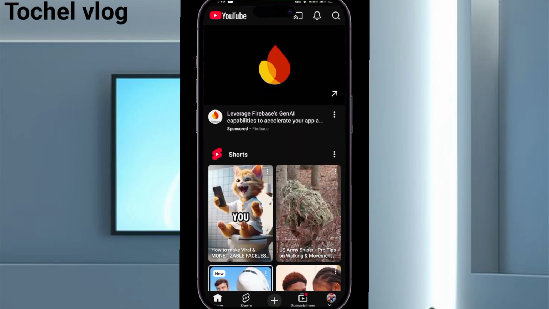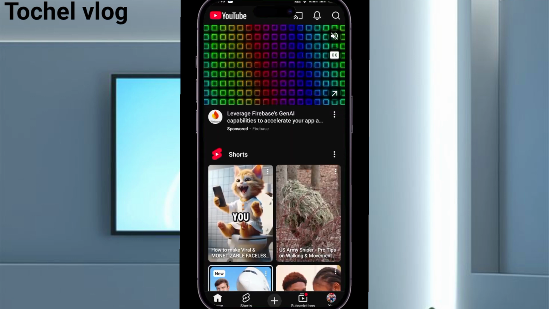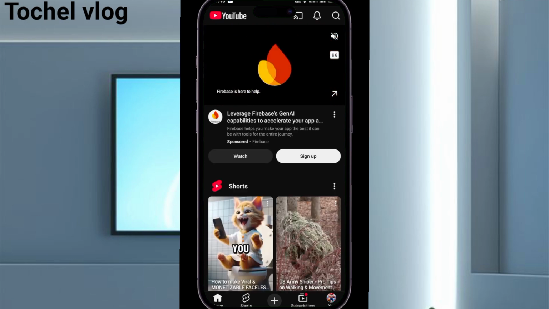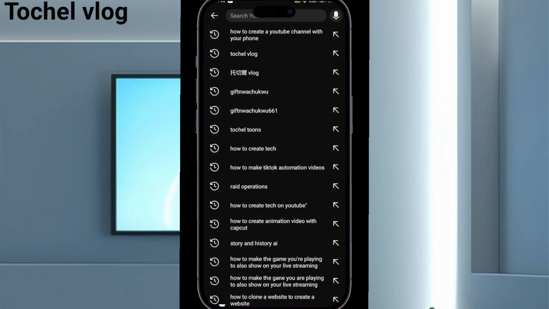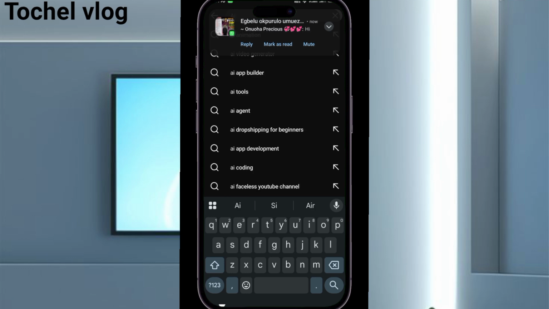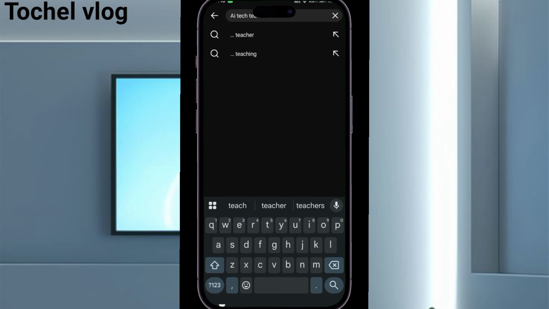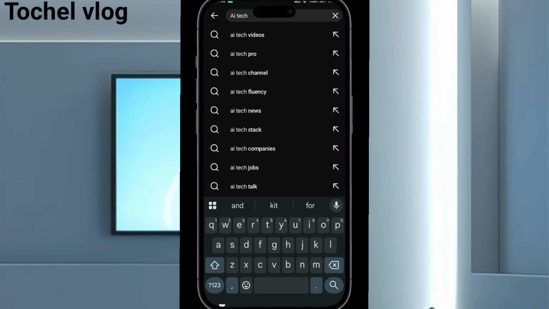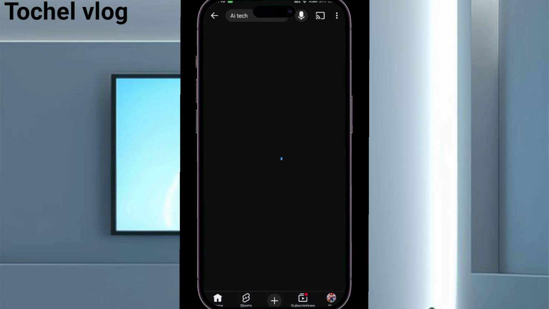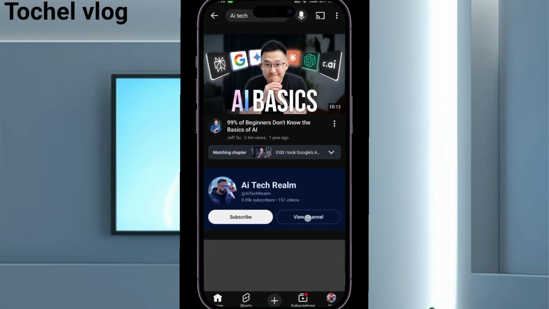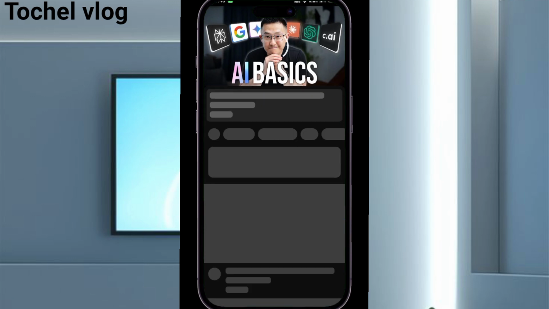Then you search for the niche you want to use, maybe AI teaching or all this tech. Maybe let's search AI tech. Okay, like this guy now. This guy is talking about things concerning AI stuff, the tools.